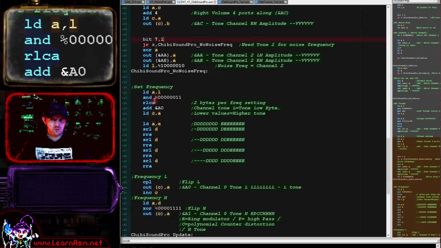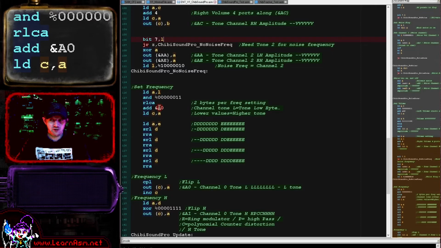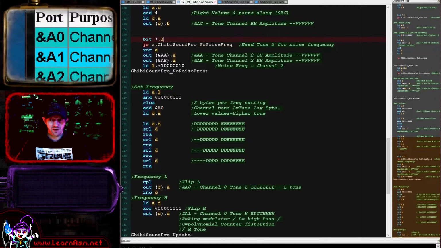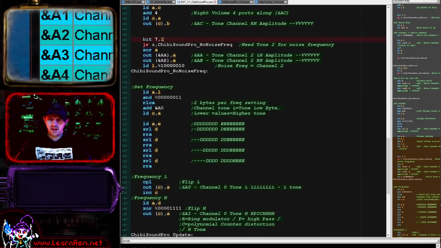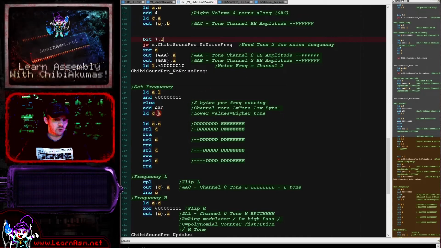We're getting the channel number. We are calculating that as a pair of ports. So the first port will be based on A0, so A0 and A1 for channel 0, A2 and A3 for channel 1, A4 and A5 for channel 2, and of course there's none for the noise channel, which is why we did that remap there.